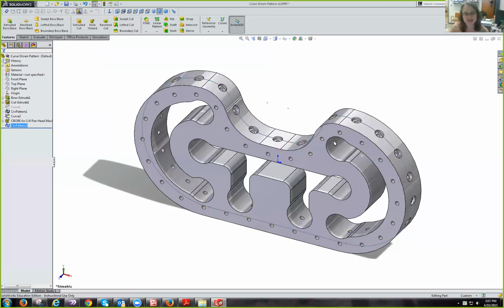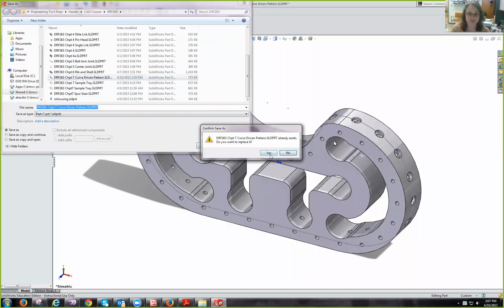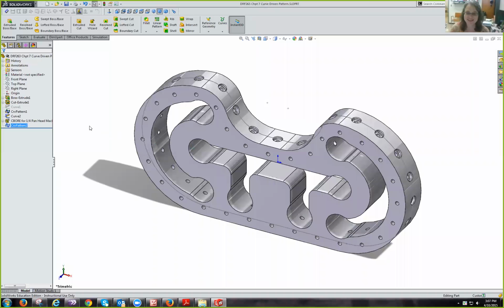And just that easily, we have put holes all the way around this part in two different directions using the pattern to curve, or the curve-driven pattern feature of SOLIDWORKS. I'm going to save this, and I'm going to save mine as DRF263 Chapter 7 Curve-Driven Pattern. All right, that's all there is to this chapter.